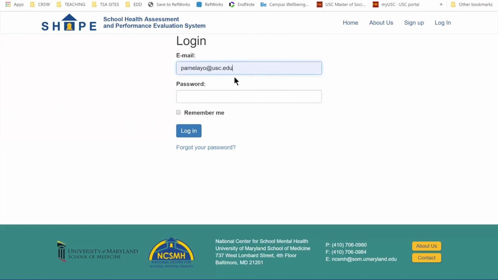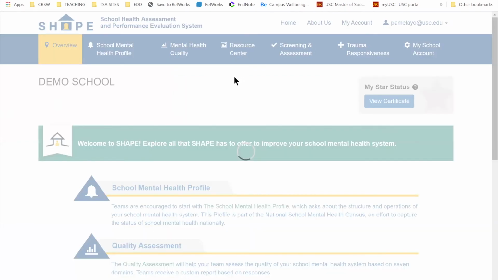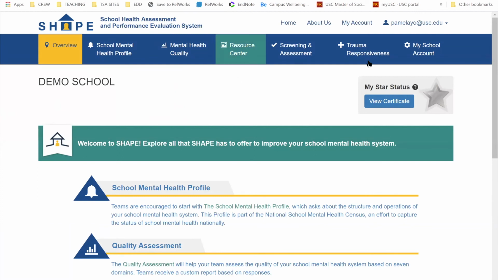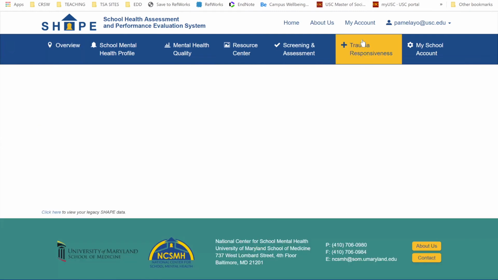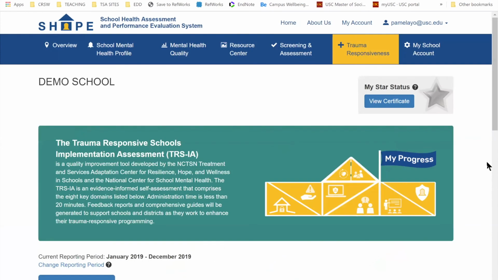That's me, and I should be logging me in. There we go. All right. So this is what it looks like when you log in. And as you saw, there's this blue bar across the top. And depending upon why you're coming to the SHAPE platform, there's all of these other assessments. But if you're coming for the TRS, you could go ahead and click here. And that's where you will have access to the trauma-responsive school implementation assessment.